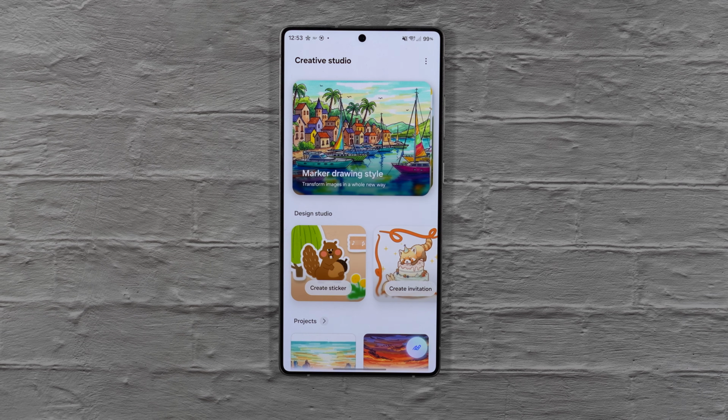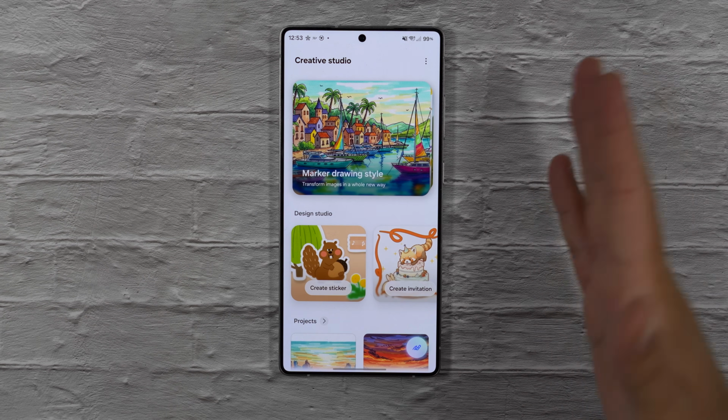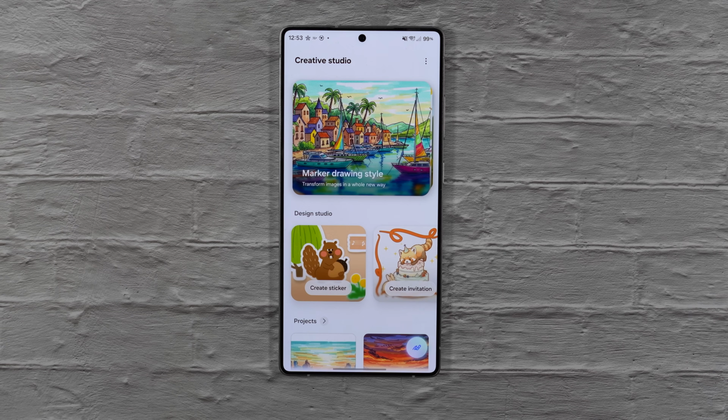You're here with Daniel. Creative Studio, brand new feature on One UI 8.5 that has replaced Drawing Assist, and for good reason. I want to show you how it works because it's actually got a lot of facets to it, and I think it'd be quite interesting for you to learn what to do with it. Starting with where to find it.